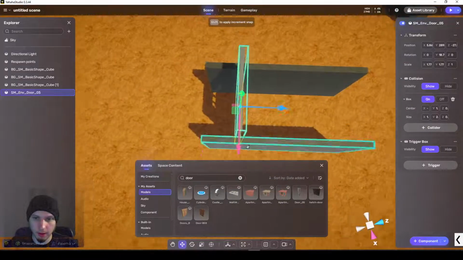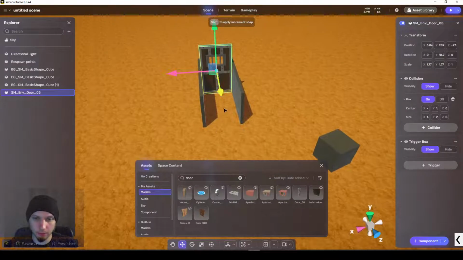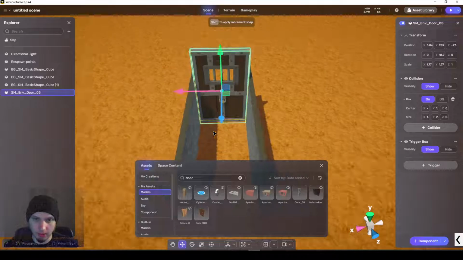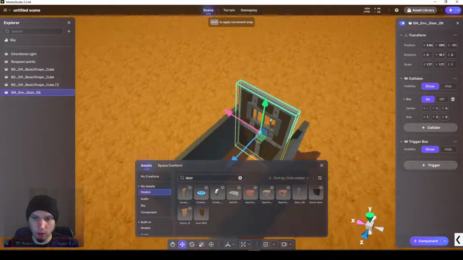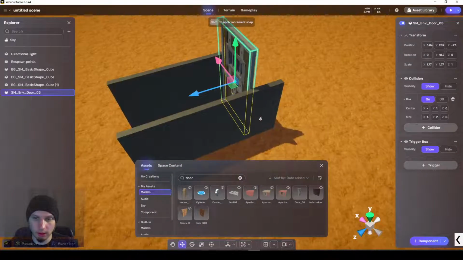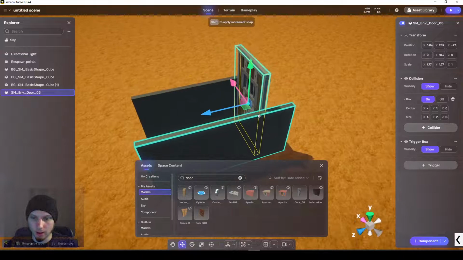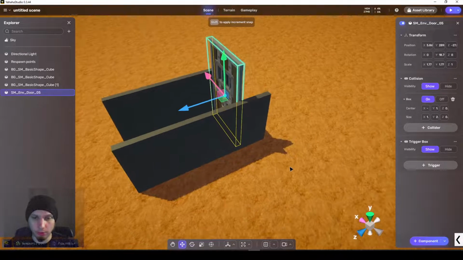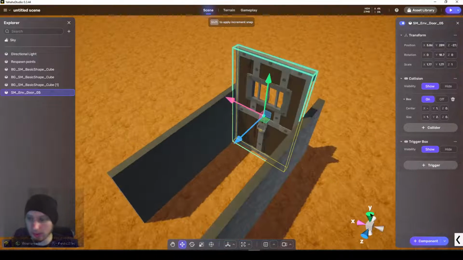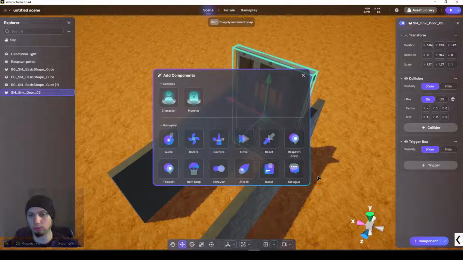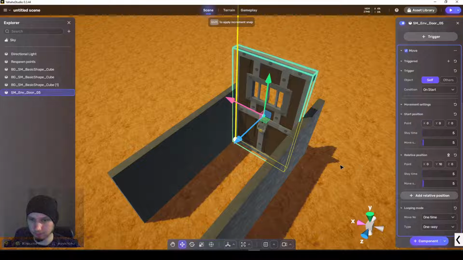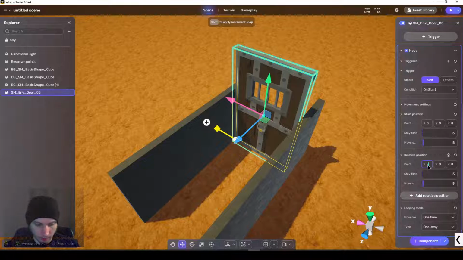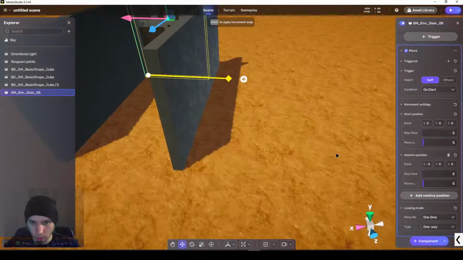And the goal is that when we walk up to it, it opens. It slides to the side. And if we are going through it, it closes. Okay. How do we do this? How would we do this without a node? So we would, for example, use the move component, obviously, because we wanted it to move.